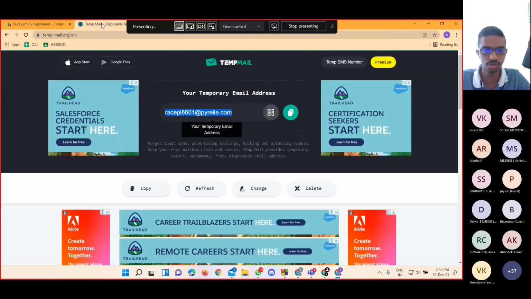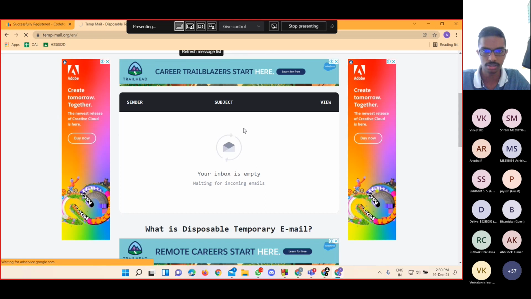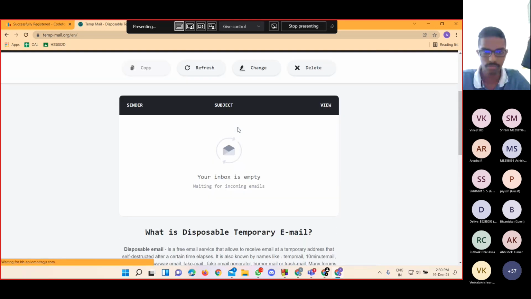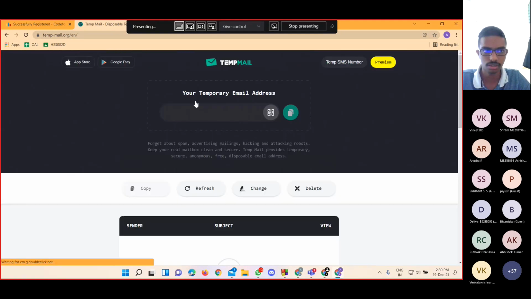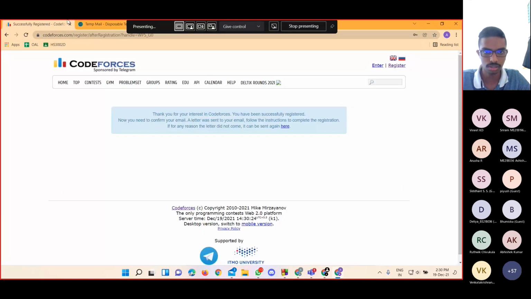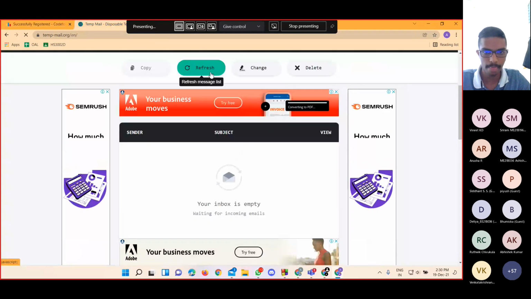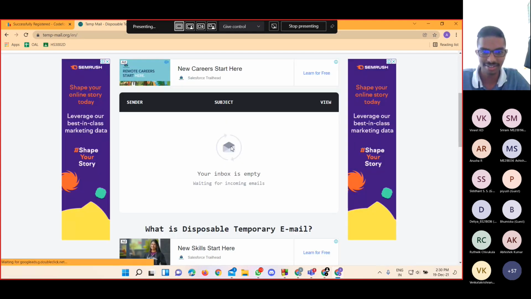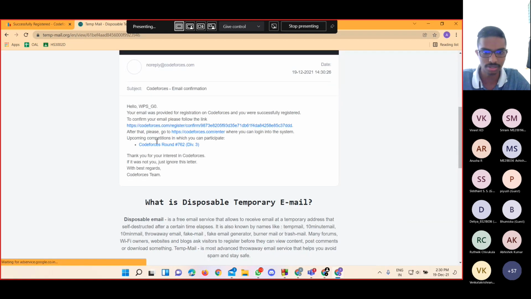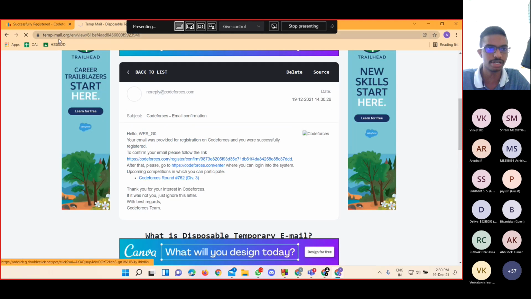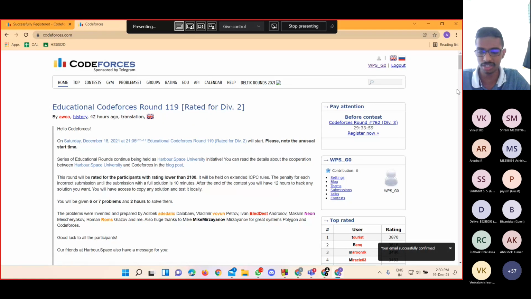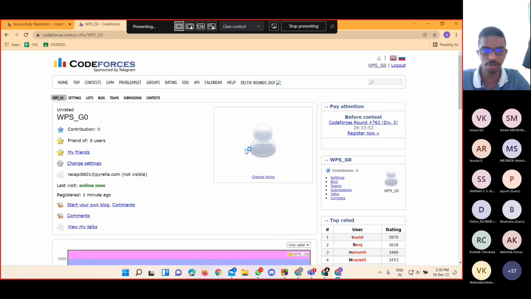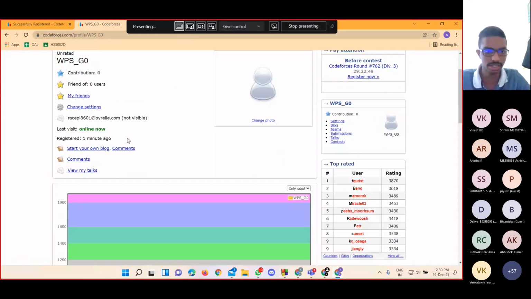Then Codeforces will send you a mail. Yeah, so it came over here. Okay, I refreshed it and went back. So, email confirmation. To confirm, you get this confirmation link, and once you click it, you are successfully logged in. It shows your username over here, and this is your profile right now. You're under WPS0, and yeah.